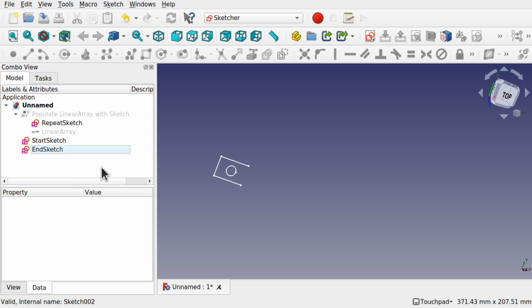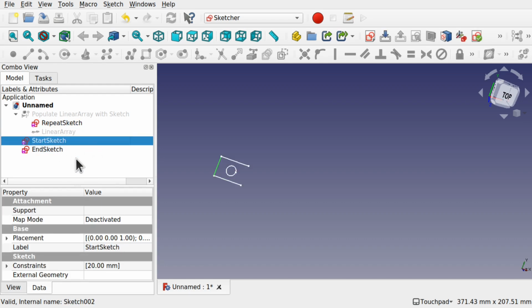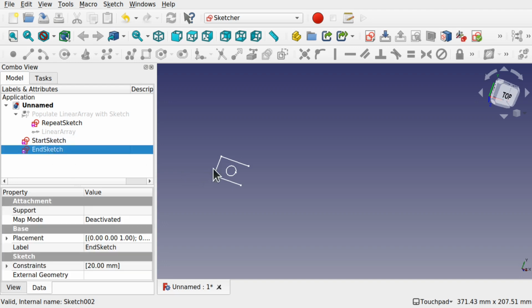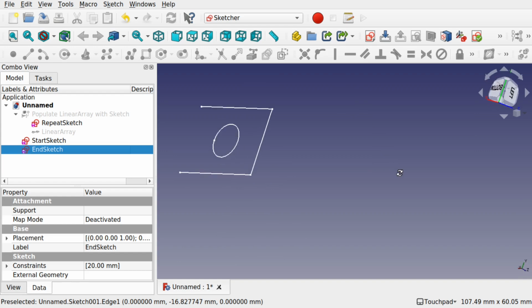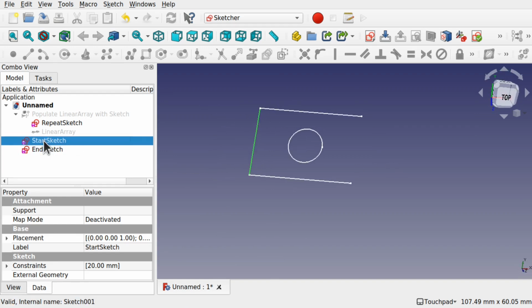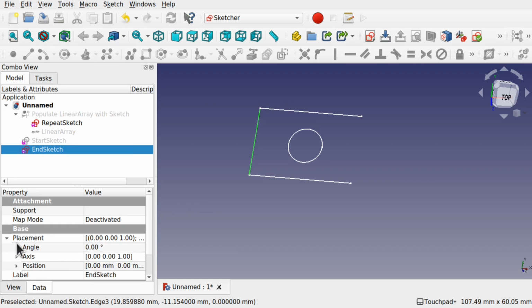But you can see we've got a bit of a problem, because basically we've got the repeat, got the start sketch, and if I click on this one, the end sketch is actually underneath here. So let's have a look. So actually, if I click on the start sketch, press spacebar, now click on the end sketch, you can see it there. So we need to move this to here. So the only way we can do that is by using the actual placement and the position.